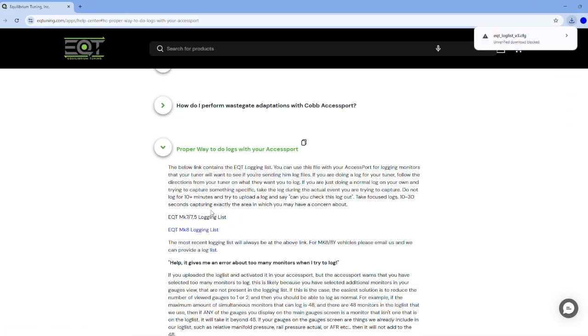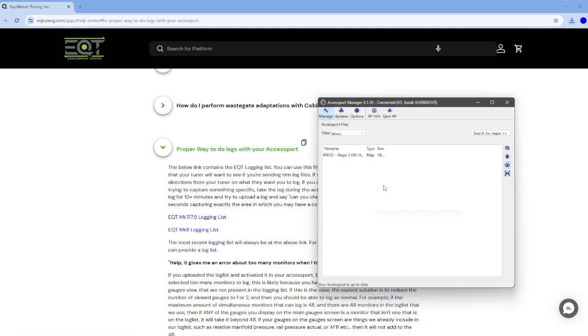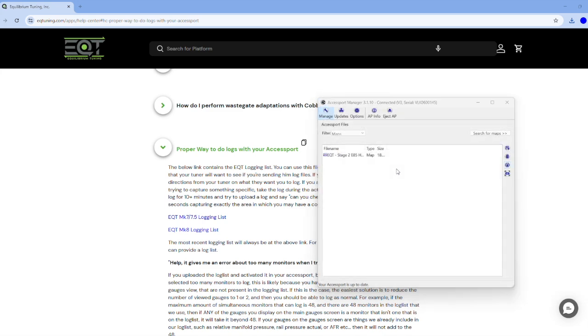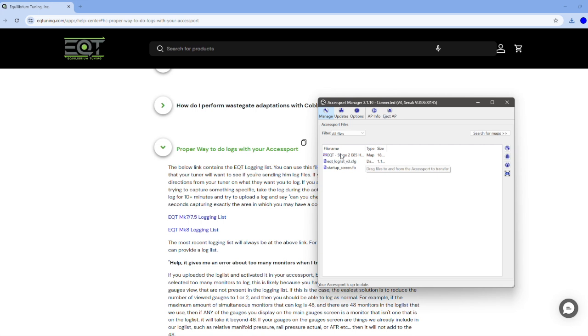This will now download that file, so you can open up Accessport Manager. From here, you'll of course want your Accessport plugged in, and same way as you load a tune file, you can press import. You'll see the file, or you may have to search for where you saved it to. Click that, click yes, and now it's on your Accessport.